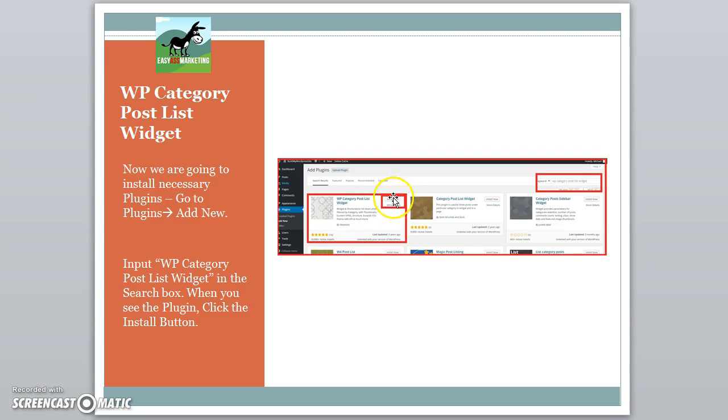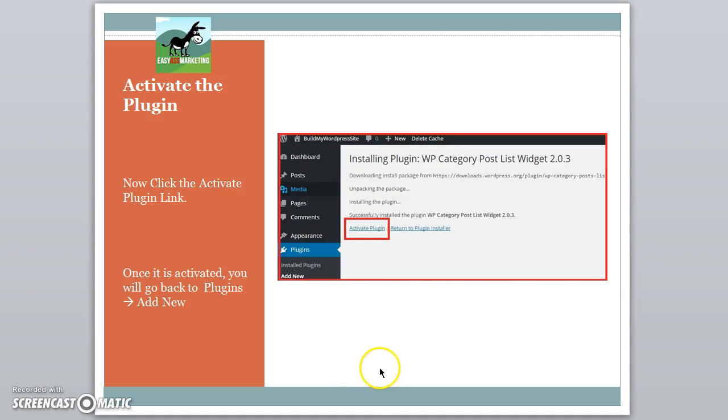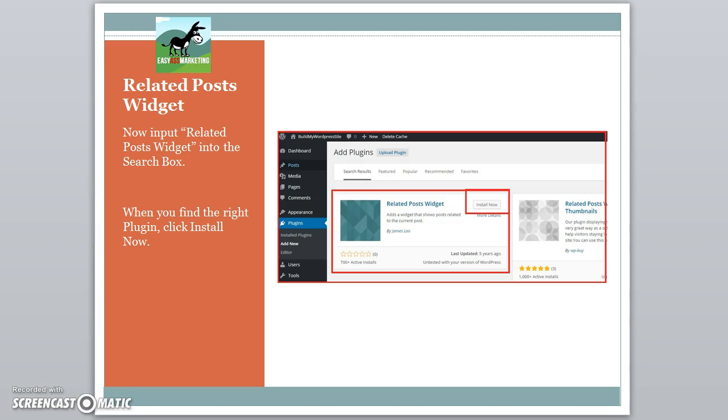As soon as you find it, click the Install Now button. That will take you to this page. Just click Activate Plugin right here and let WordPress activate the plugin for you. You get the confirmation just like you always did on plugins before. And this is the way we will add every plugin that we need today. There are several.